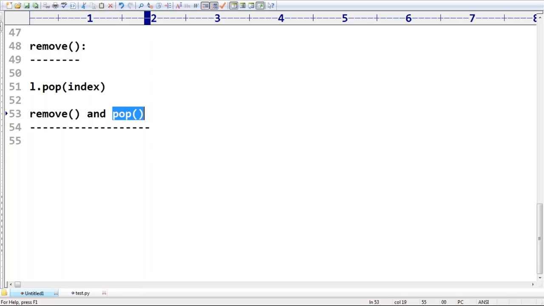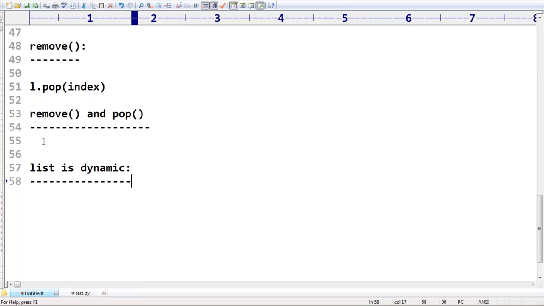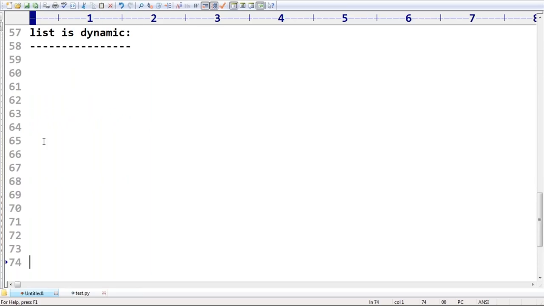Somewhere I covered that list is a dynamic data structure. Correct or not? List is dynamic. What is the meaning of dynamic? Based on our requirement, you can increase the size or decrease the size. This is not dynamically typed; it is growable in nature. Growable nature means that, based on our requirement, you can increase or decrease the size, no problem.